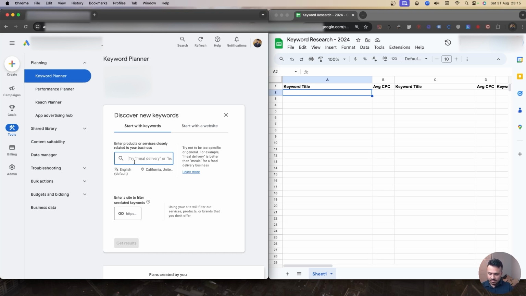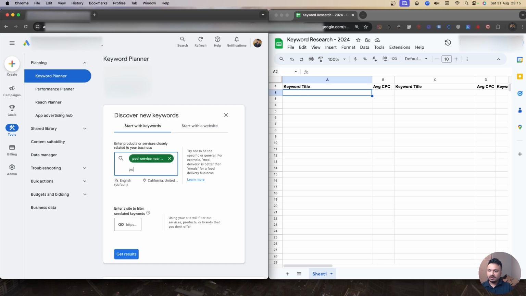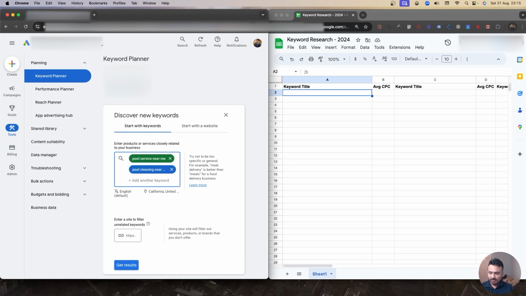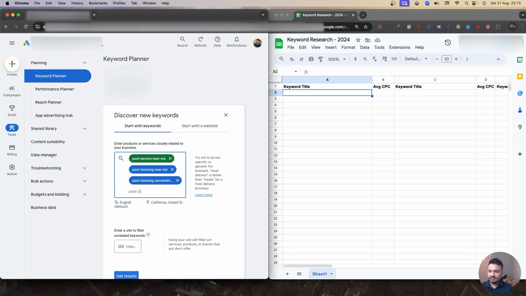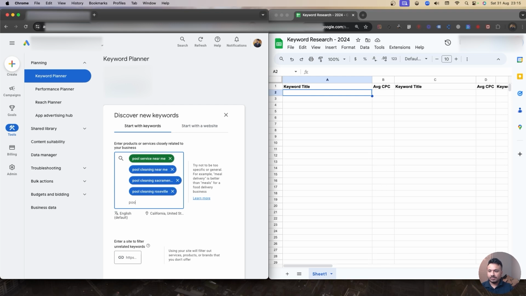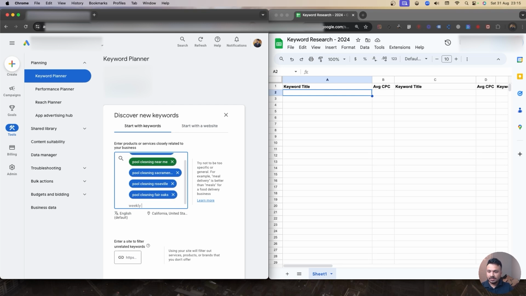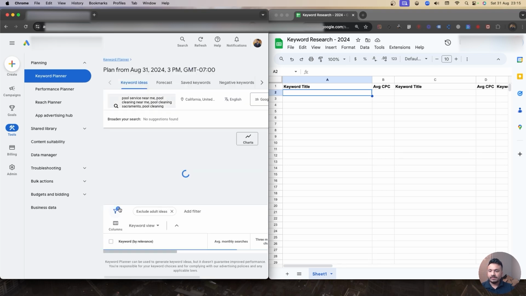So what I'm going to do is I'm going to put pool service near me, pool cleaning near me, and I'm gonna put a few more variations like pool cleaning Sacramento, pool cleaning Roseville, pool cleaning Fair Oaks, and yeah, that's pretty much it. Also, I'll do weekly pool service because that's one of the main services they provide, and I'm gonna hit get results.